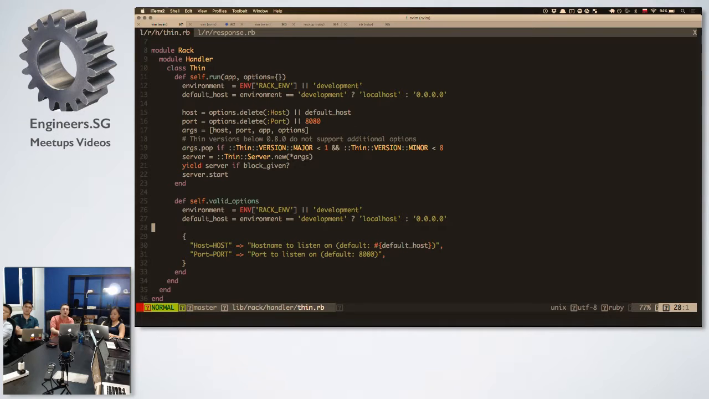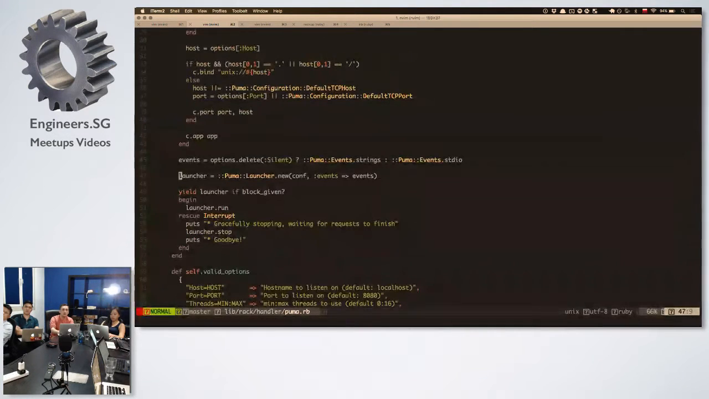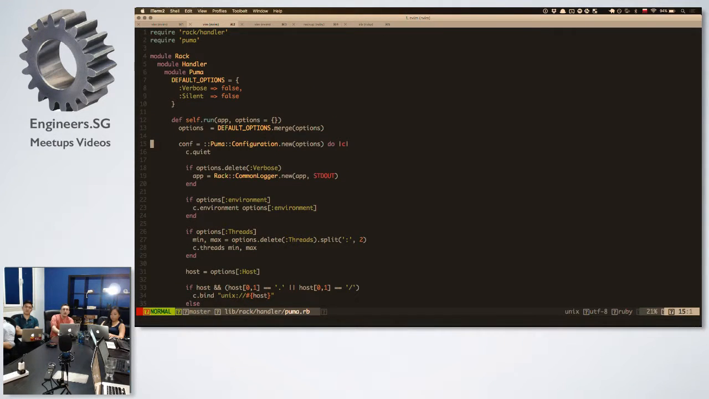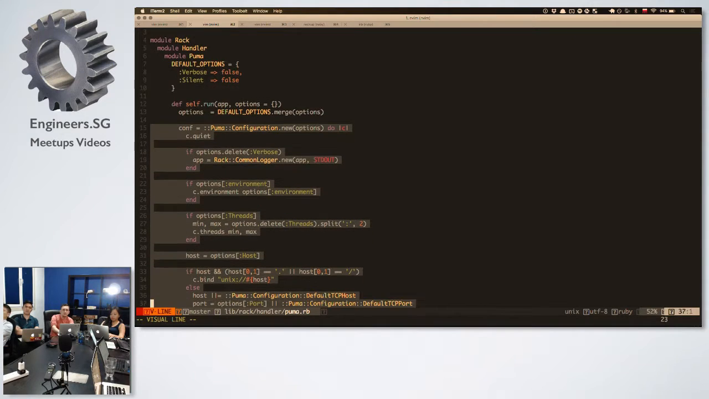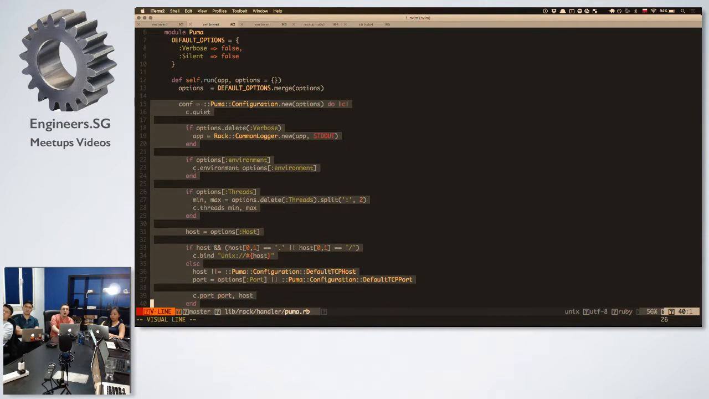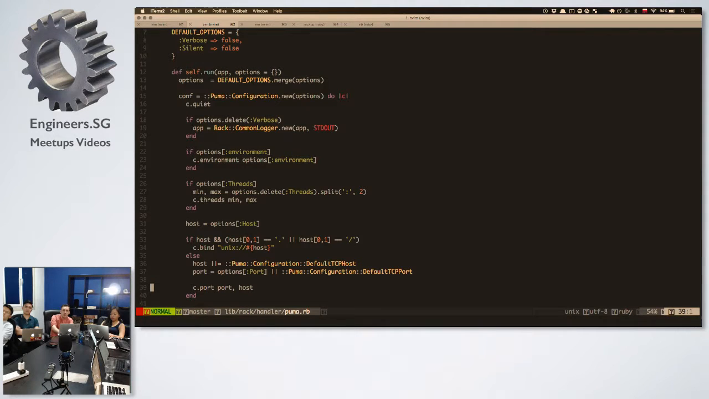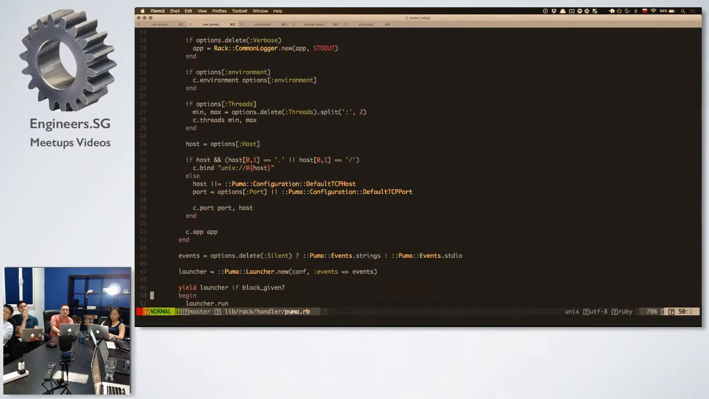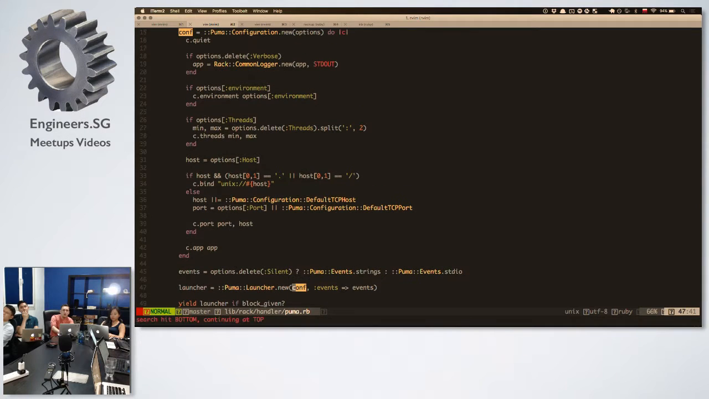And then the last one that I have is Puma. Make it a bit bigger. Puma is a bit longer. So Puma has this whole configuration object here. We basically create a configuration object that is not a hash, it's a custom class. And then this conf goes here. So this config contains everything. This config contains host and the application. You see it has custom methods like app, like port, etc.